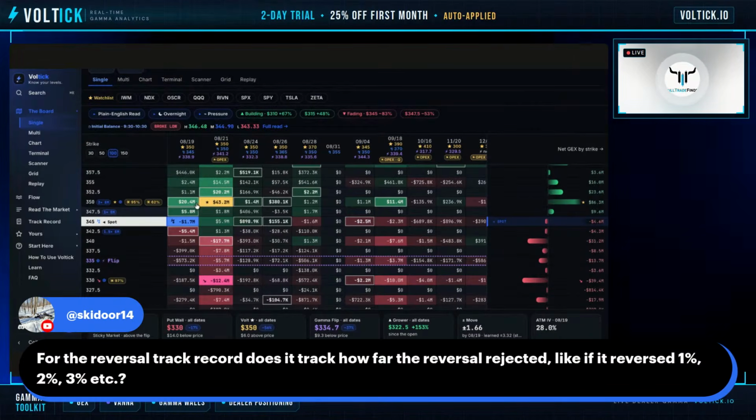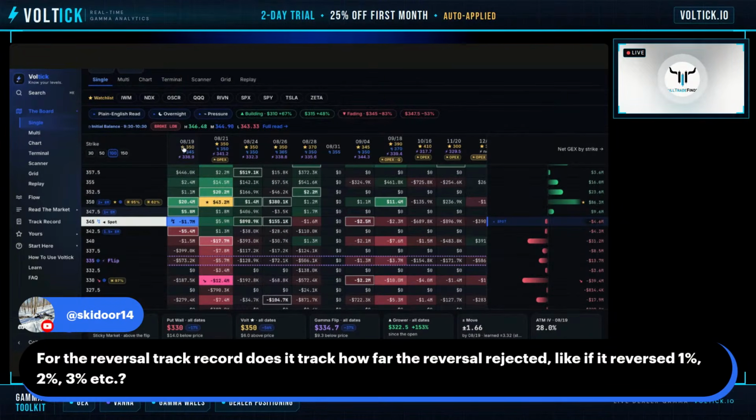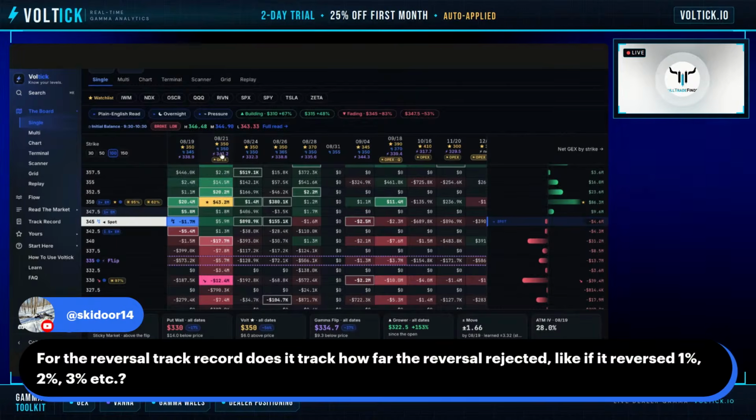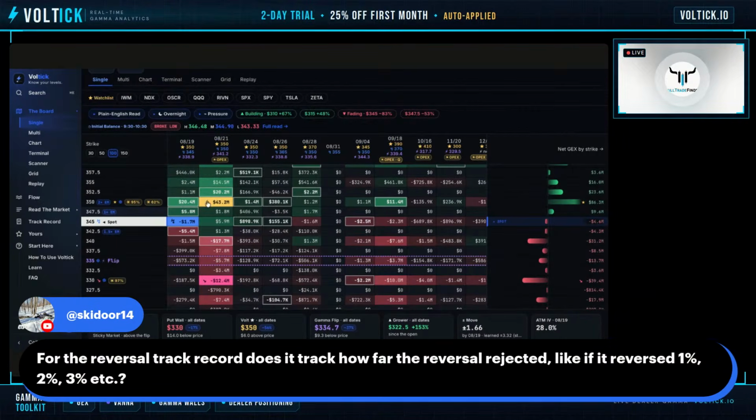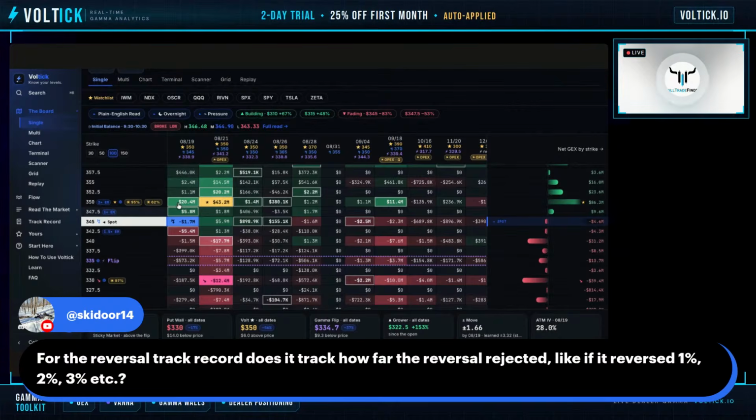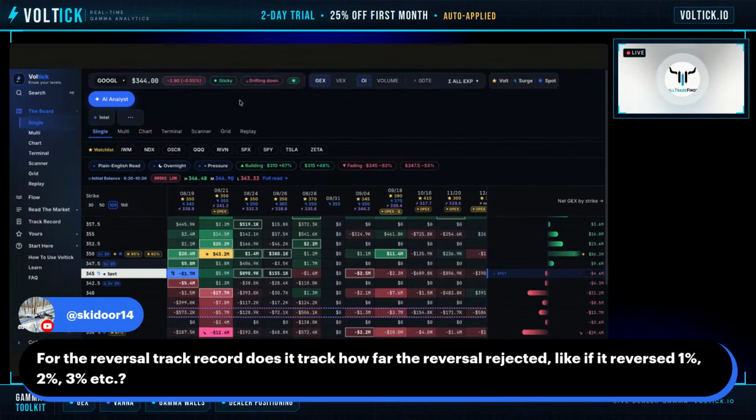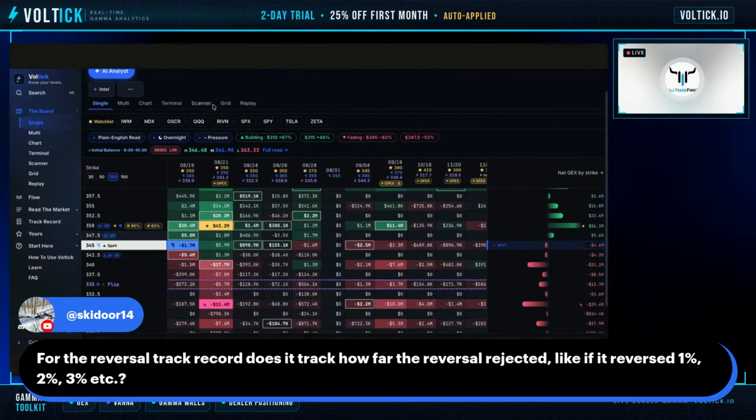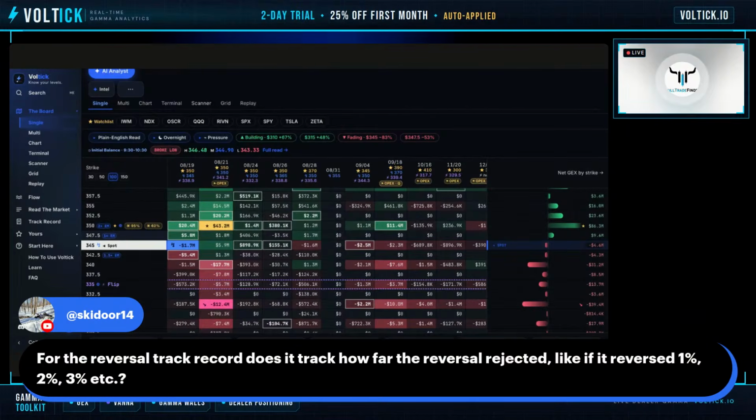And look at the size for these two expirations. So Wednesday expiration and Friday expiration for OPEX. Look at the size of these expirations compared to everything else. So I am definitely watching for a possible short into Google at 350 if it gets up there. That would be my ideal trade.